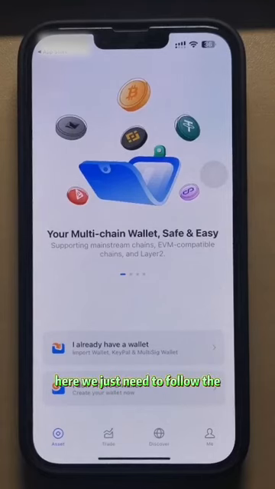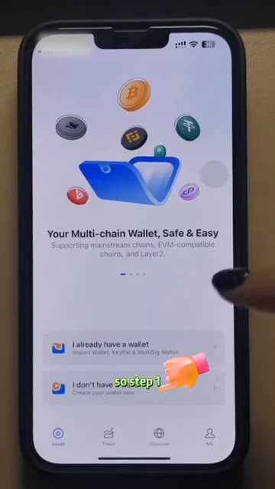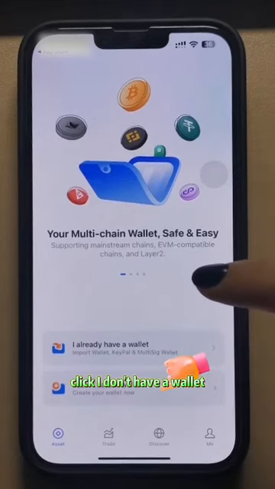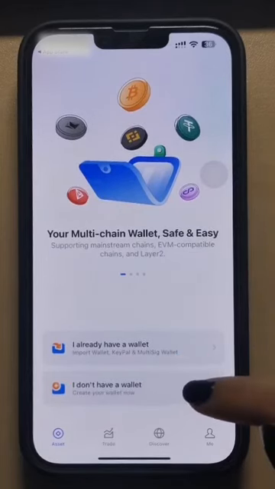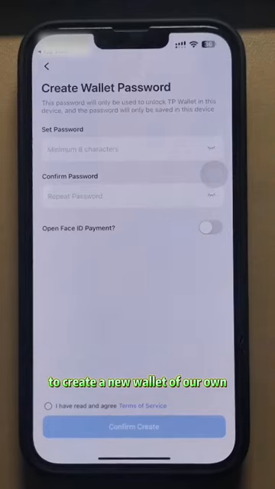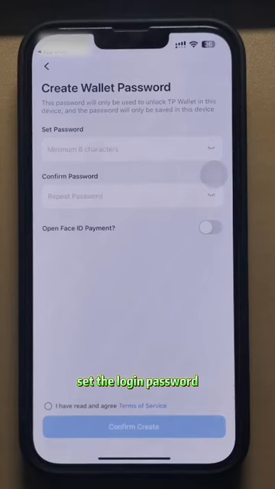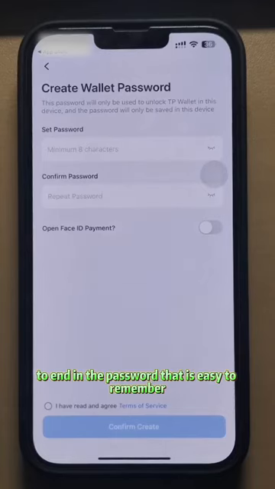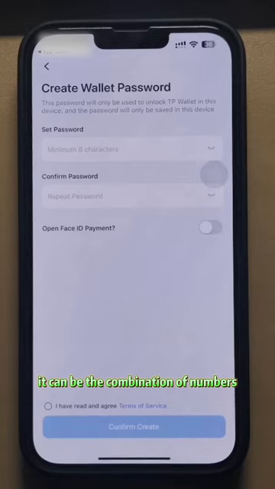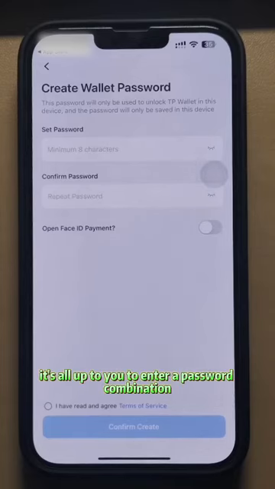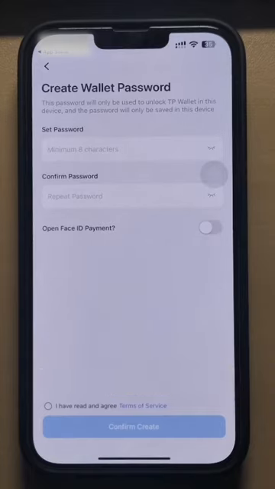Here, we just need to follow the Tipeee wallet registration instructions. So step 1, click I don't have a wallet to create a new wallet of our own. Step 2, set the login password. Here it is better to enter a password that is easy to remember. It can be a combination of numbers, letters, or letters and numbers. It's all up to you to enter a password combination that is easy to remember.